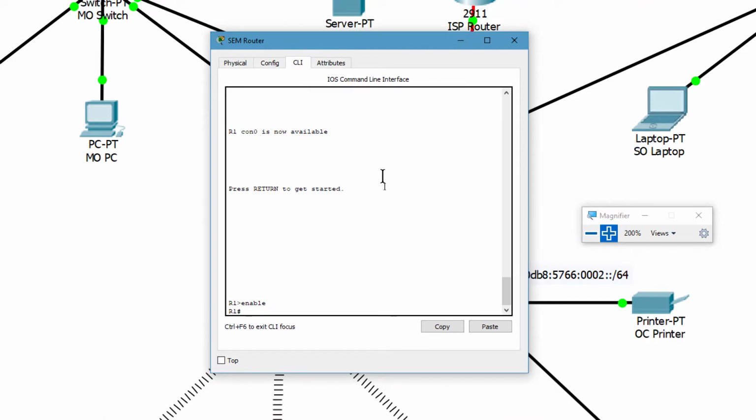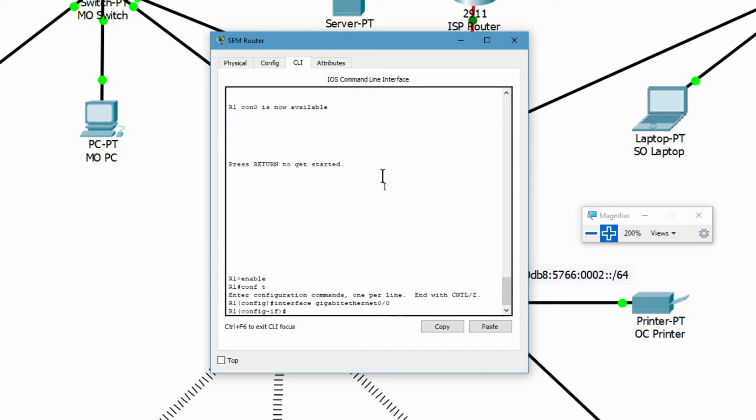Okay, so first thing we're going to want to do is write conf t, and that's going to bring us into the configuration. First thing we want to do in the configuration is write what interface we're talking about. So I'm going to just start with interface 0/0. I'm going to write interface GigabitEthernet 0/0, and that is going to bring us into the configuration of that particular interface.